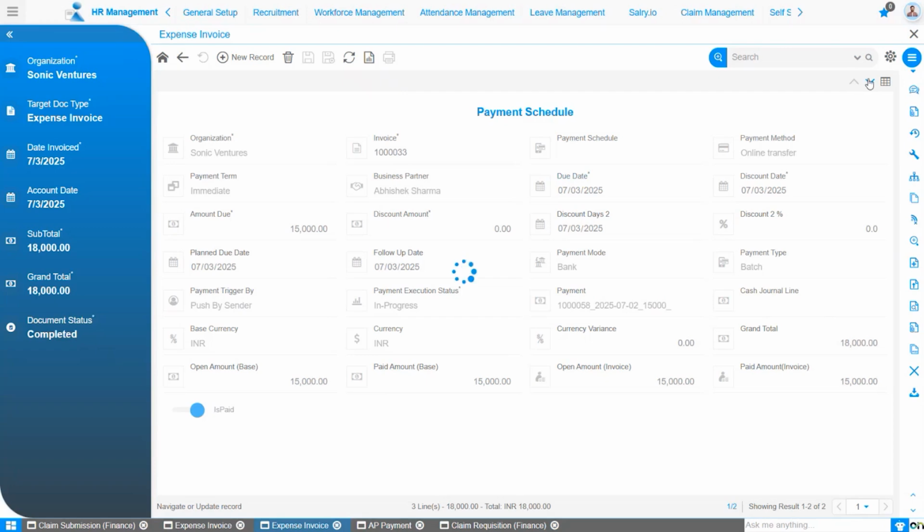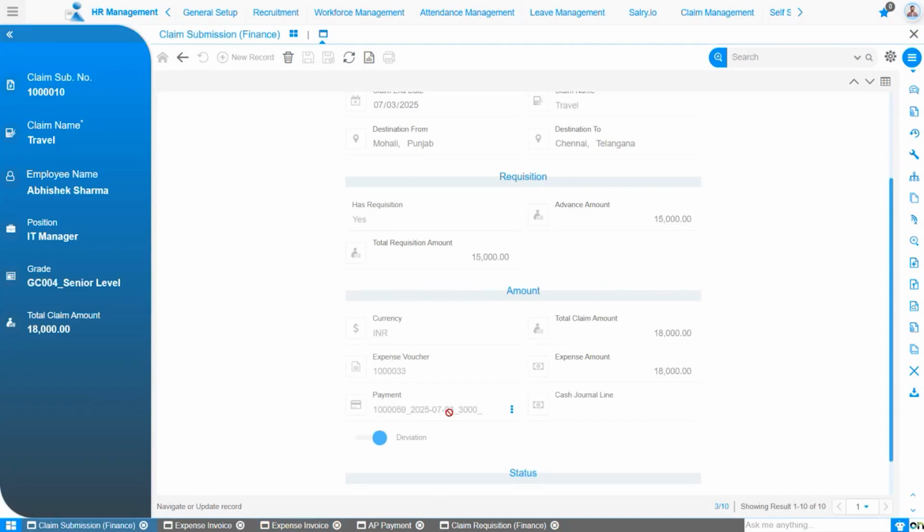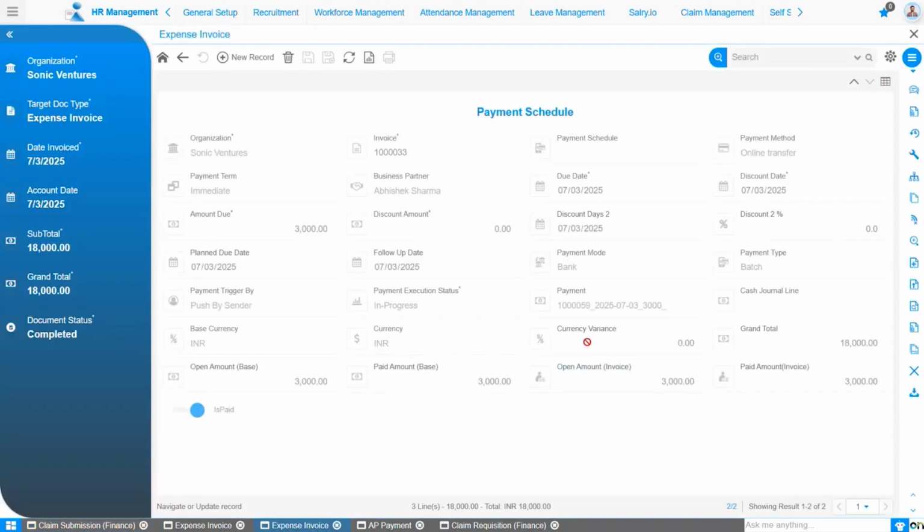Next, open the second payment schedule. You'll notice that the amount is 3,000 and the payment reference is 10000059. This payment corresponds to the claim submission. Step 1. Verify payment reference in claim submission. Navigate to the Claim Submission Finance screen. Here you will see the payment reference, which matches the one shown on the expense invoice.